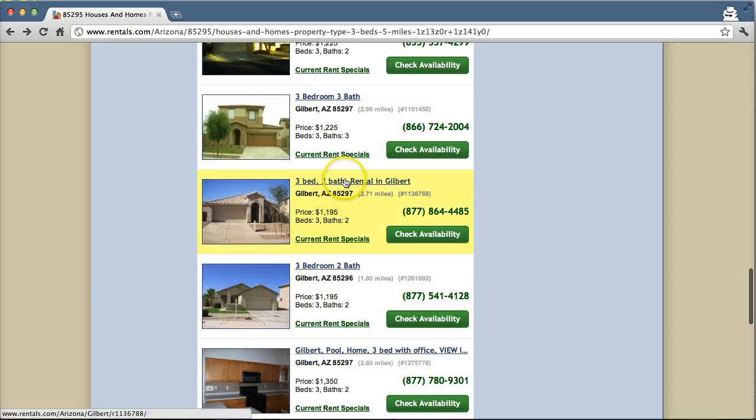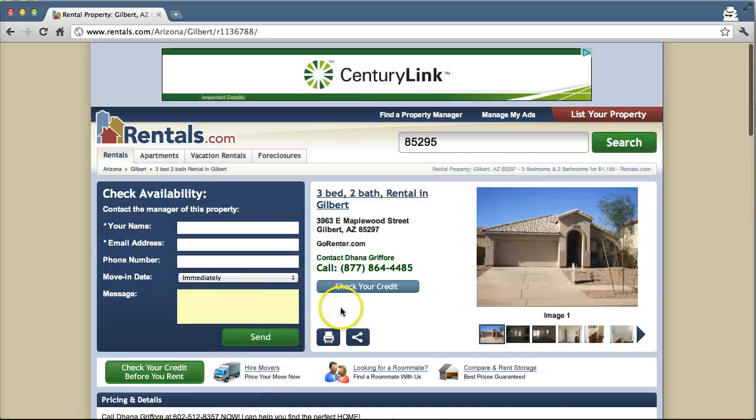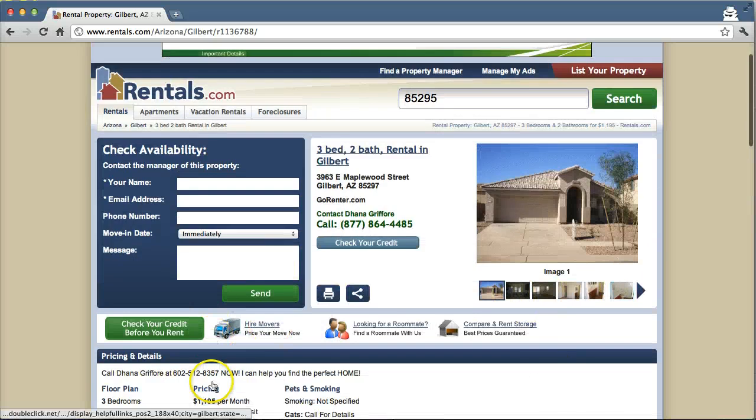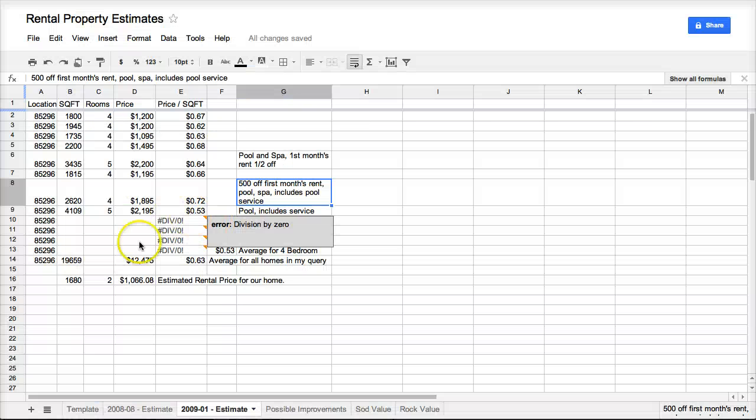I'm going to grab this one. It looks like it's a single story to me. You can see the pictures there. This one is 3 bedroom, 2 bathroom, 1,500 square feet.